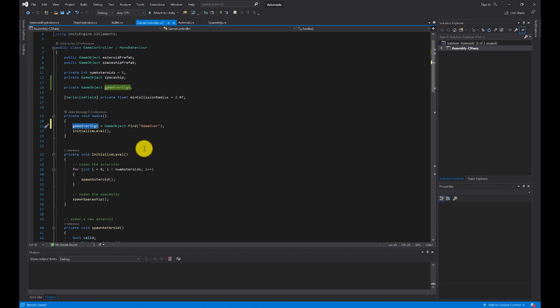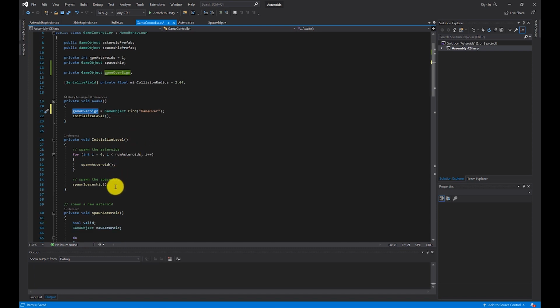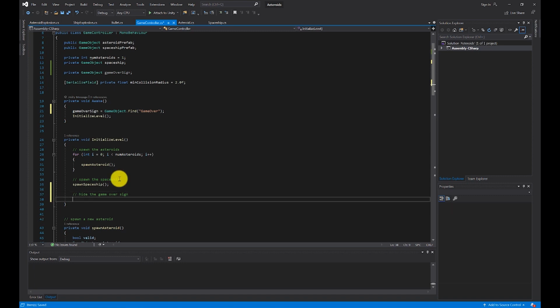Okay, and then in the initialize level, right before I'm done here, I want to hide the game over sign, right? Because I don't want to see that. So game over sign dot SetActive false. Okay, so I'm going to get the game over sign and make it inactive. So let's take a look.